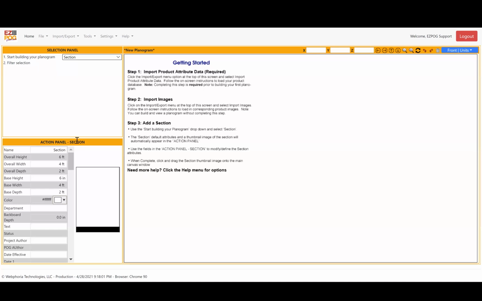Here you can change any of the section's properties, and you'll find details including overall size, base size, color, name, and various places to add additional descriptive details. All of this information can be changed at any time once you click on your section. Once I'm happy with my section, I can simply drag and drop it onto my canvas.